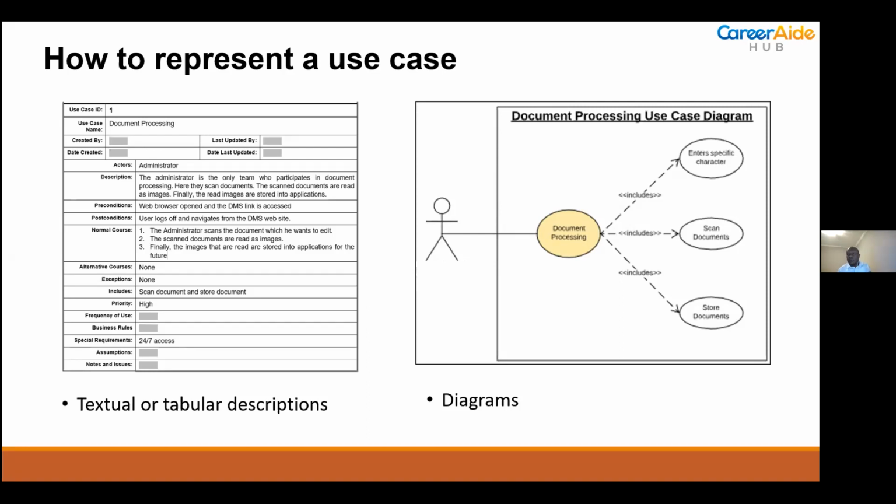Also, you could have the frequency of use, you could have your business rules, special requirements, assumptions, you could also have constraints and also issues. So this is the only thing I wanted to just explain further for anyone that is hoping to use this tool sometime in the future. So admin, thank you.